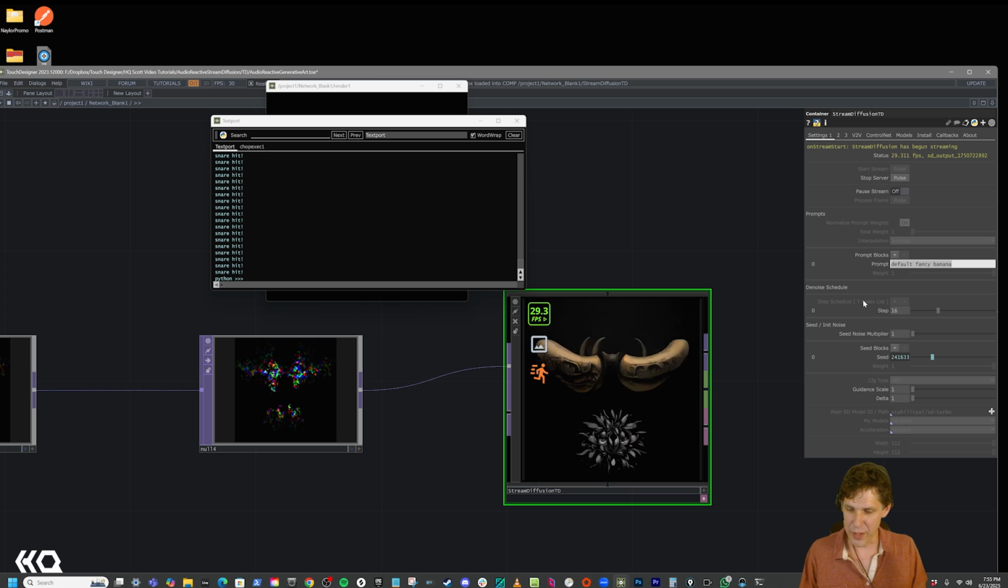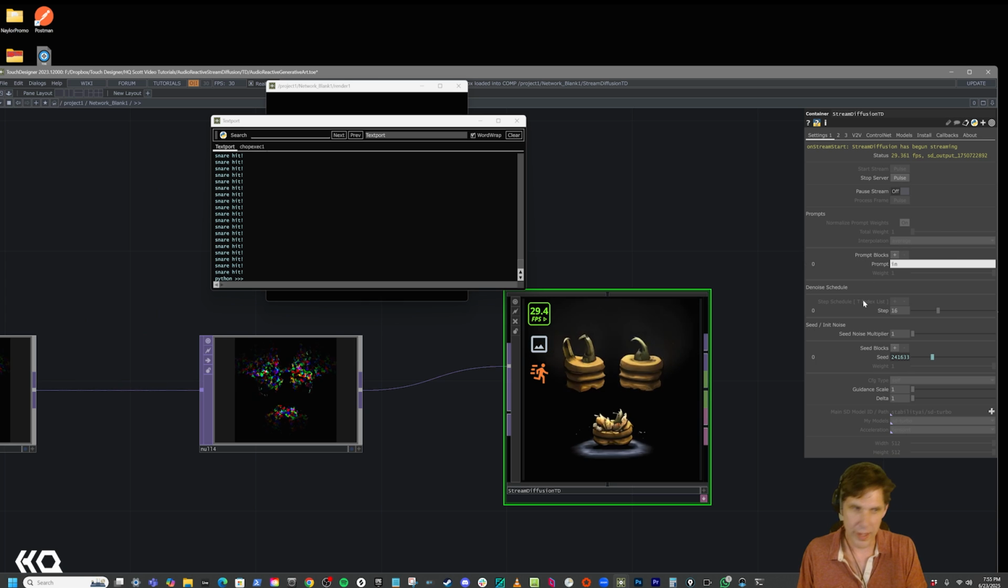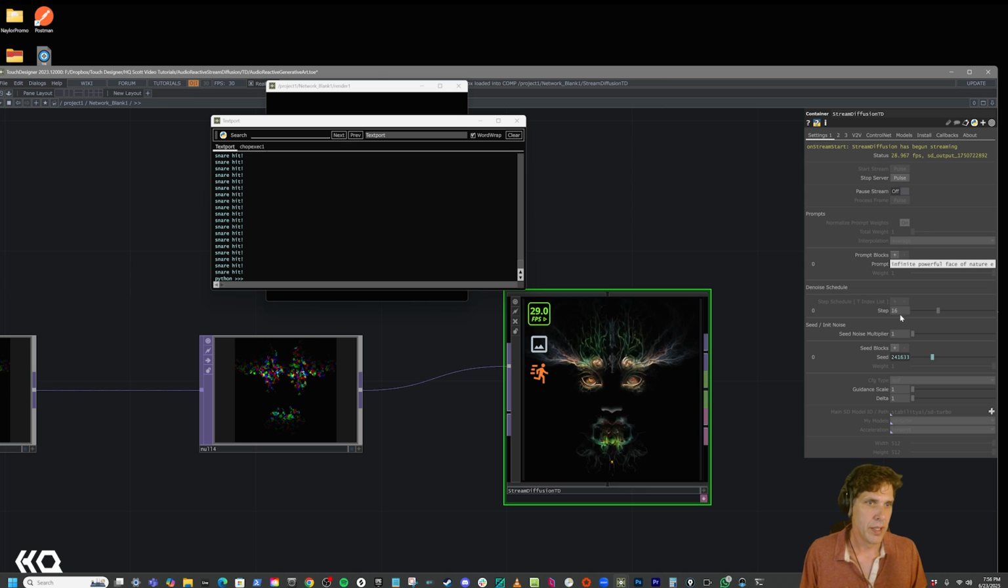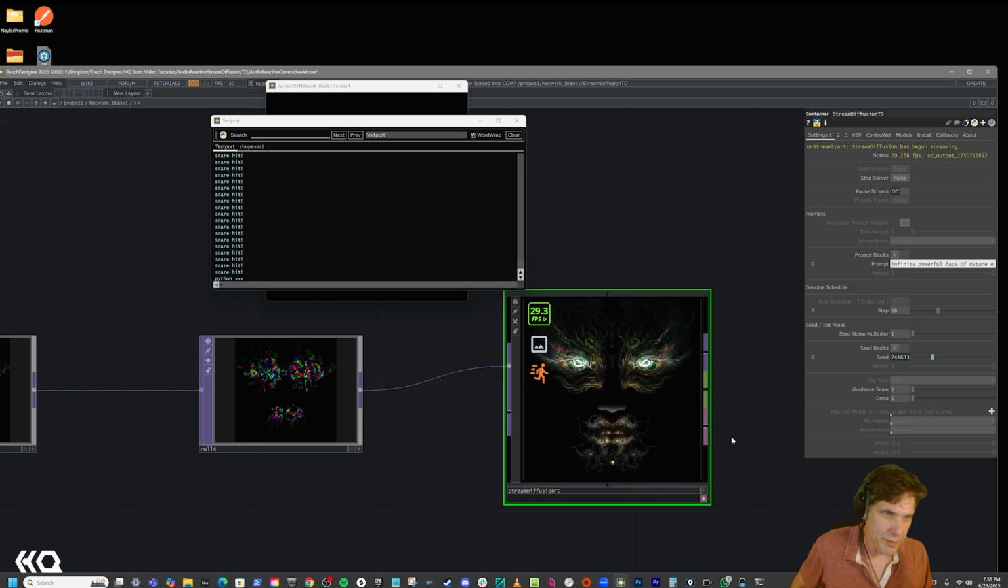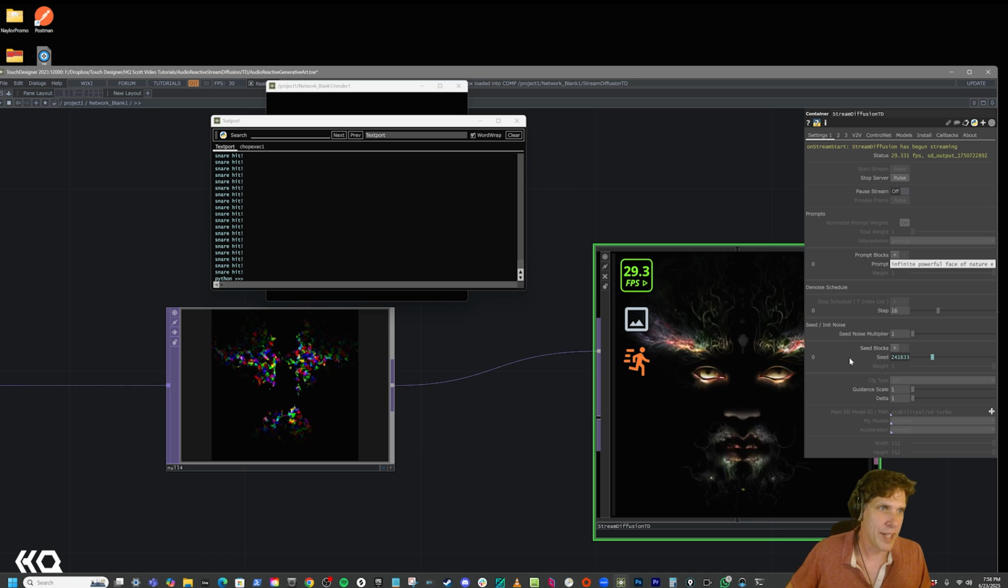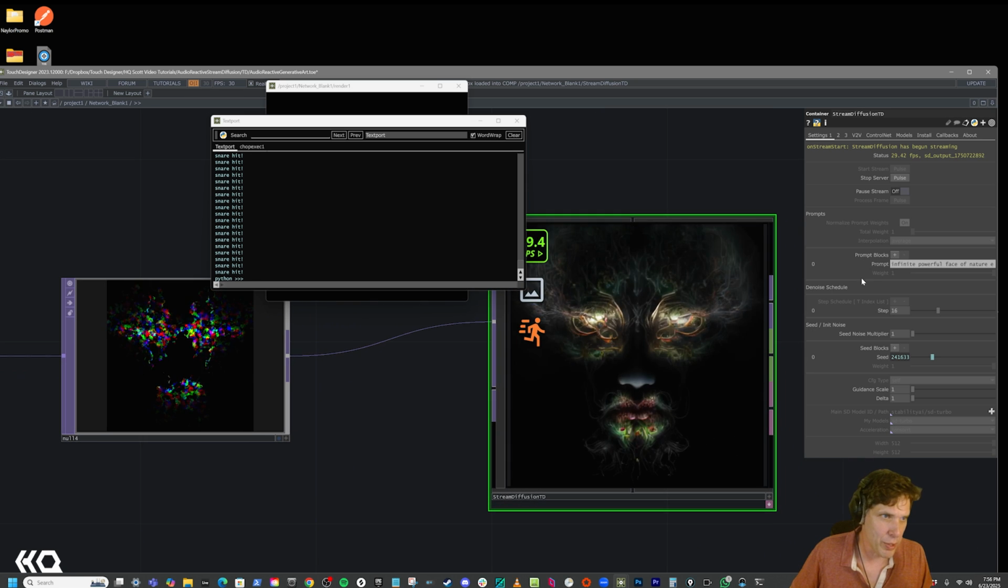My idea was for this to be like a face, so I'm just gonna say infinite powerful face of nature electronic deity. Okay, so I don't know, maybe for like a trippy EDM thing or something, you know, sort of looks like a face. Now we have a slightly more interesting prompt.